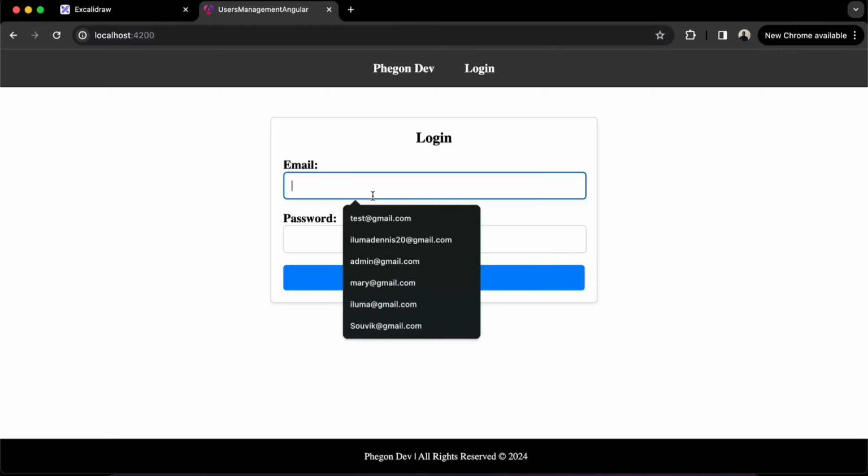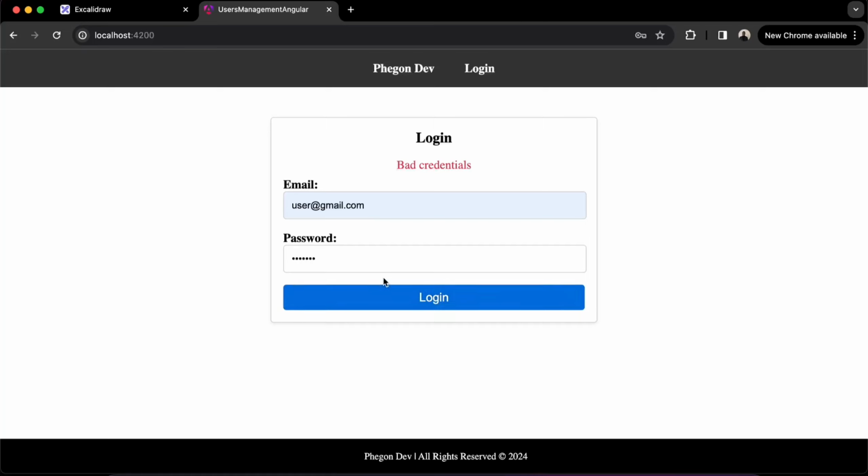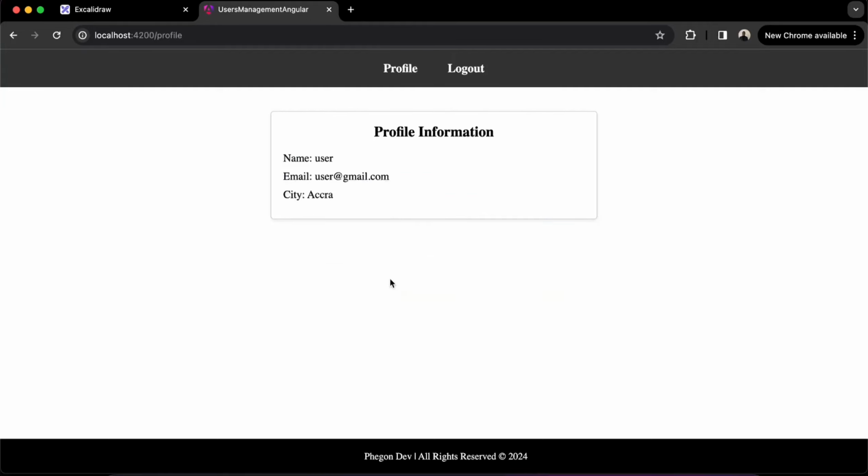So for login, I'm just going to log in as a user first. So let's say user, I'm just going to pass in a wrong password. It's going to tell me bad credential. Because the password is actually wrong, I'm just going to pass in the right password here. When I log in, you can see it takes me to the user profile page. And where user can access the profile page, but you cannot edit.